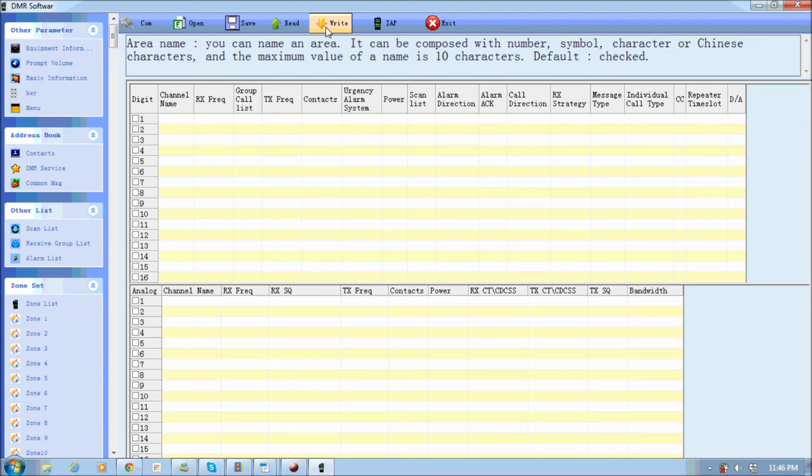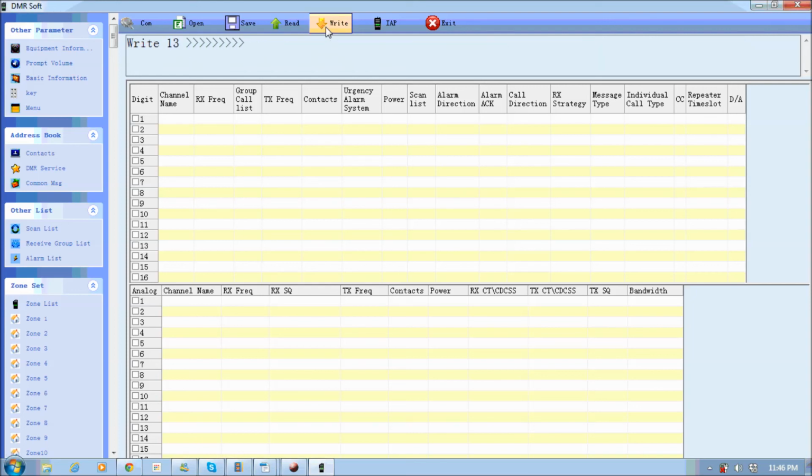That's basically it. I'll just show you how to send it. They send it to the radio, and I'll show you a different video on how all this information and where it sits in the menus of the transceiver. But for now, this is how you configure the radio.